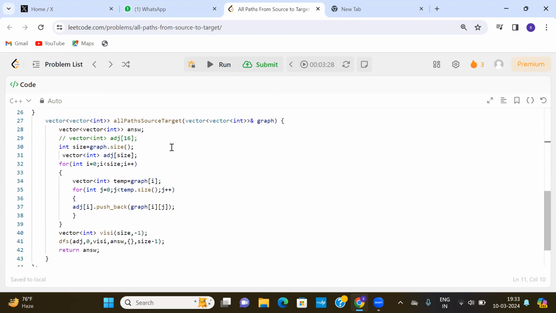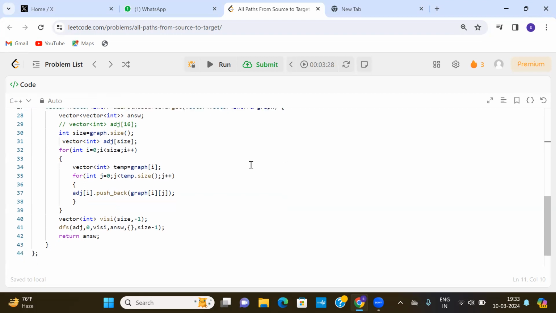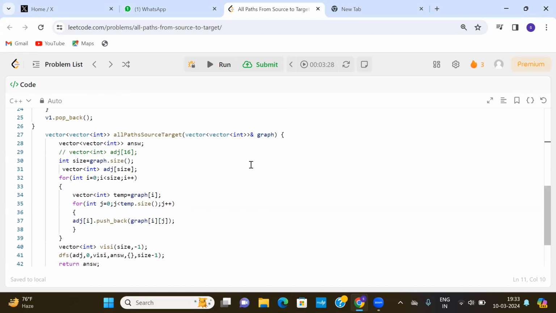After that, in line number 30, we have calculated the size of the graph. I already explained the reason why we calculate the size: to find the number of nodes present in a graph. After that, we know that we can store our graph in two ways, in the form of an adjacency list or an adjacency matrix. Here we are going to use an adjacency list. So in line number 31, I have defined one adjacency list vector, adj of size n. Why size n? Because it is following zero-based indexing. If it were following one-based indexing, then our adjacency list would have been of size n plus 1.